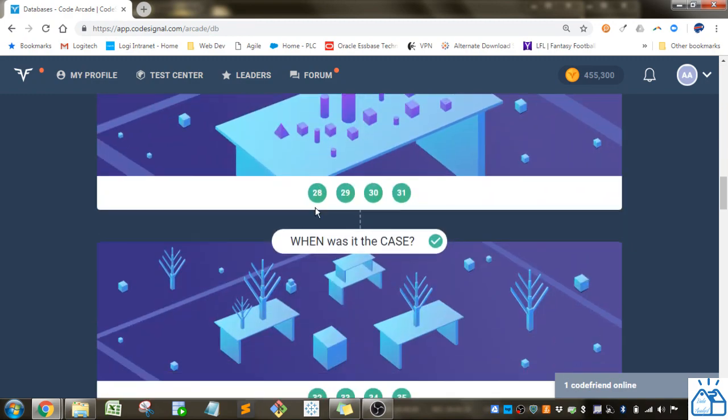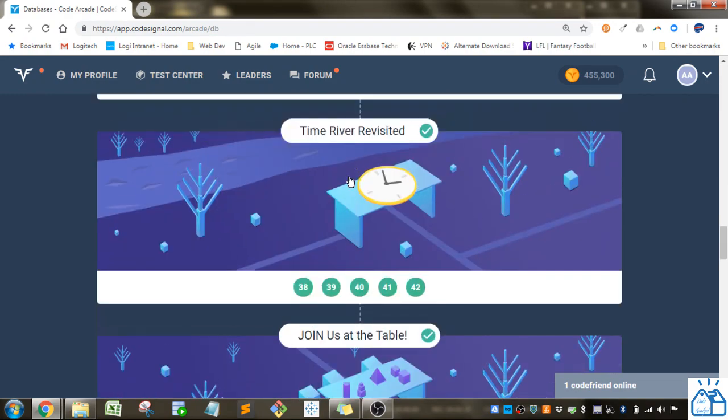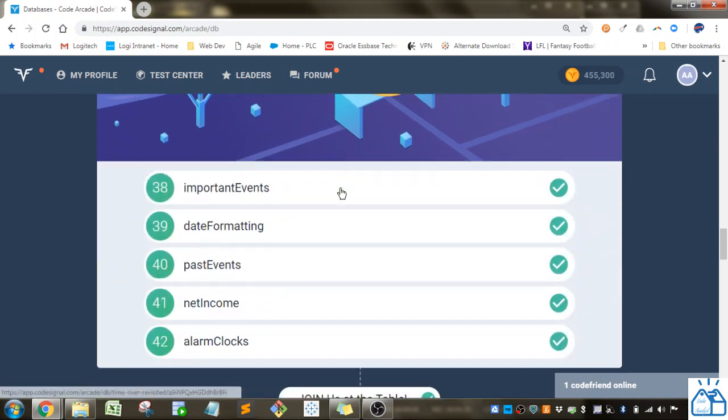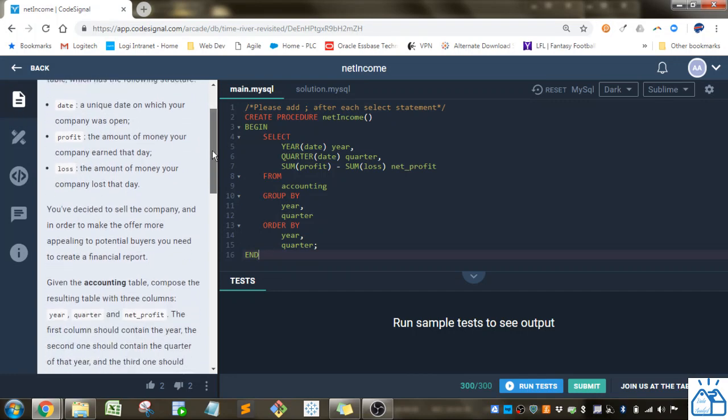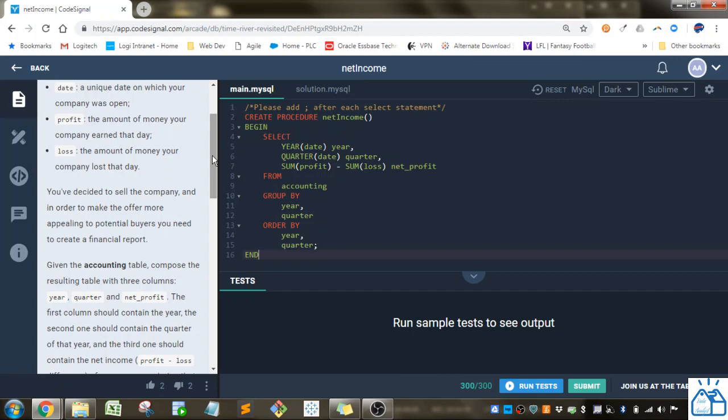And then let's go down. We were at the Time River Revisited section, and we were at number 41 here, net income. All right, so you own a small company and you keep track of its income in the accounting table, which has the following structure. You've got a date, profit, and loss.